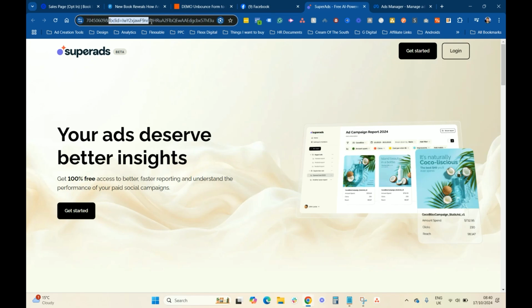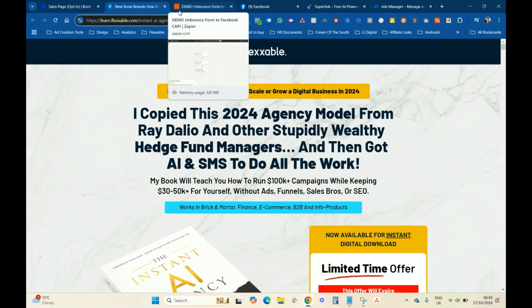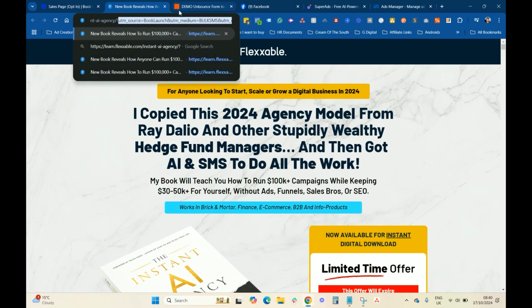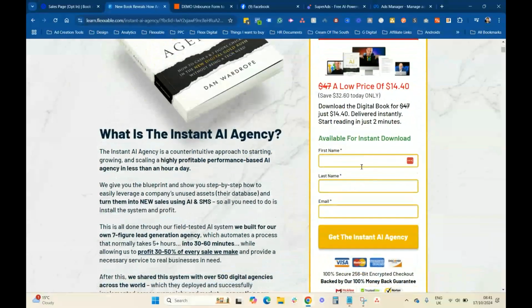Let's copy from fbclid all the way to the end of the fbclid, copy, and on here you just want to add a question mark and then paste in your click ID, press enter. Now that should be all good. Now I'm just going to do a test lead.